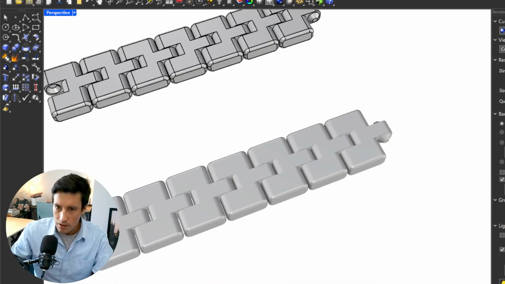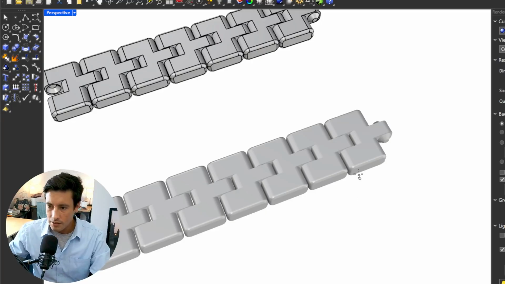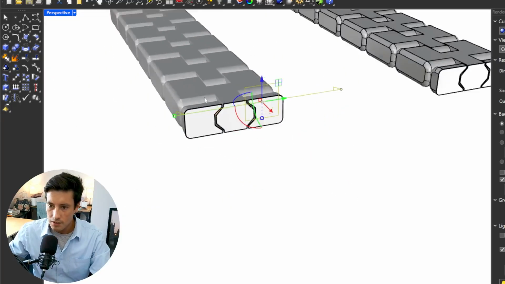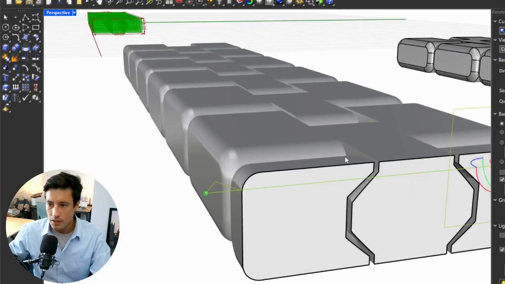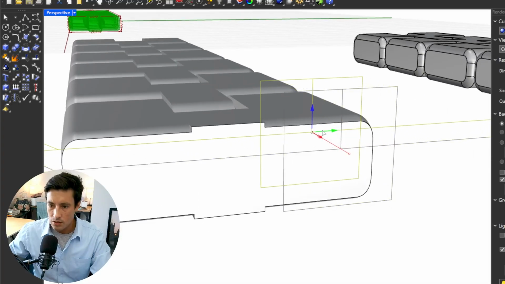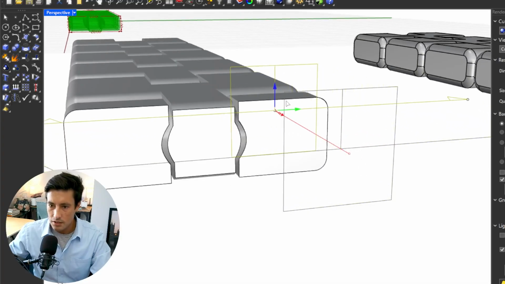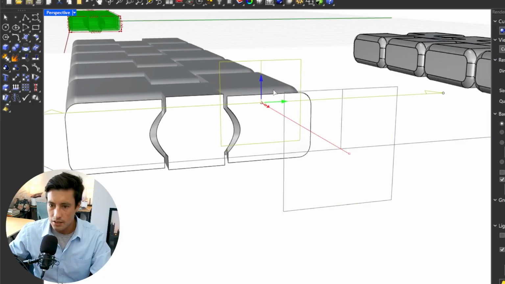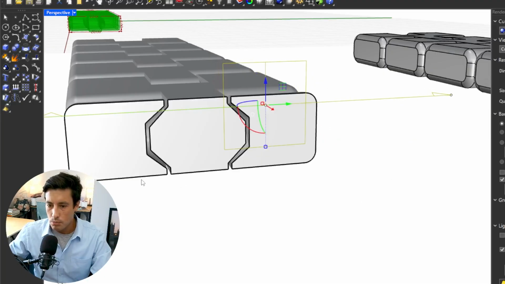So let me use a clipping plane again here. So I want to see the mechanism. And so that is what that looks like in section. So you can see exactly how things intersect. So they start printing flat, and then this one caves in and this one overhangs.